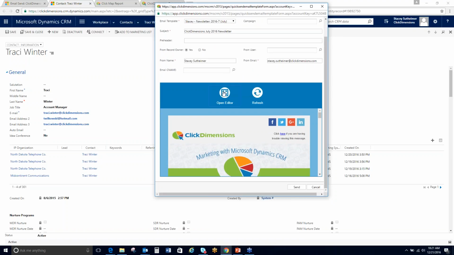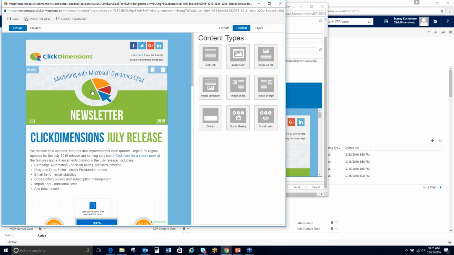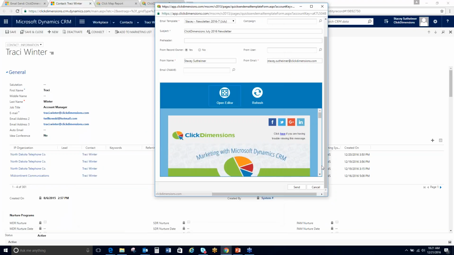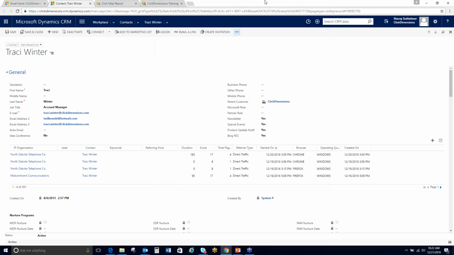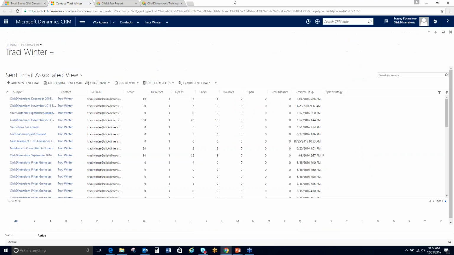Now if I wanted to, I could easily open up the email editor and make changes to it if I like. But if it's good to go, I can just click the send button right here, and then all the email statistics from that email, from when it's delivered to when she picked it up and opened it, are going to be right here.